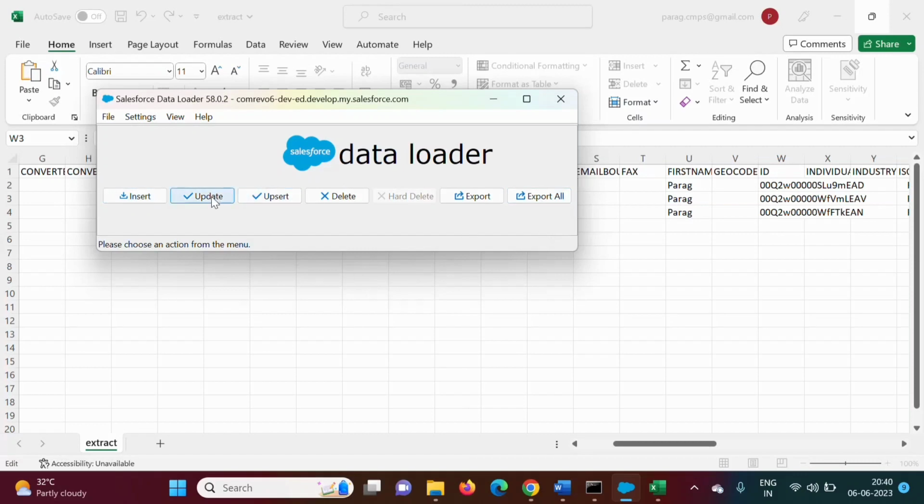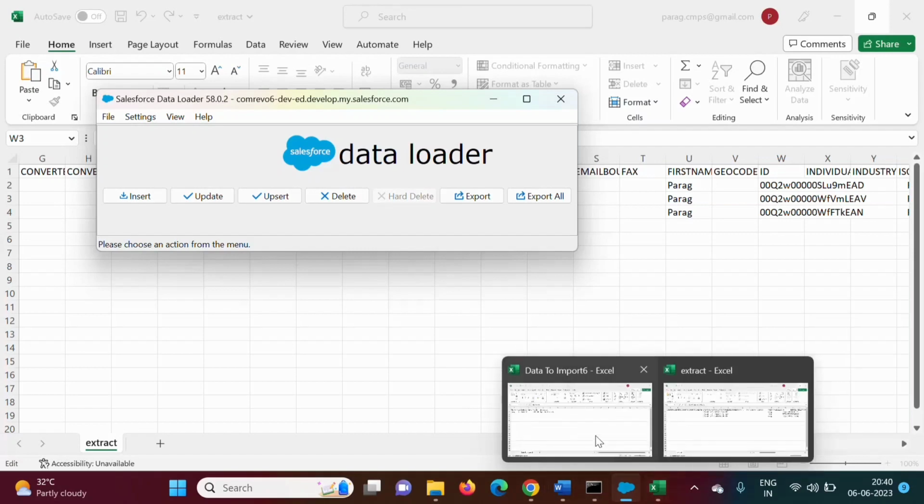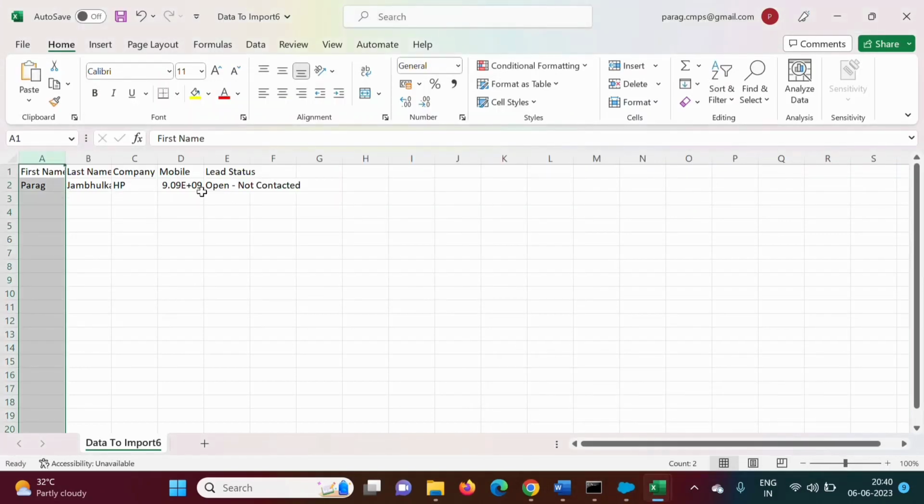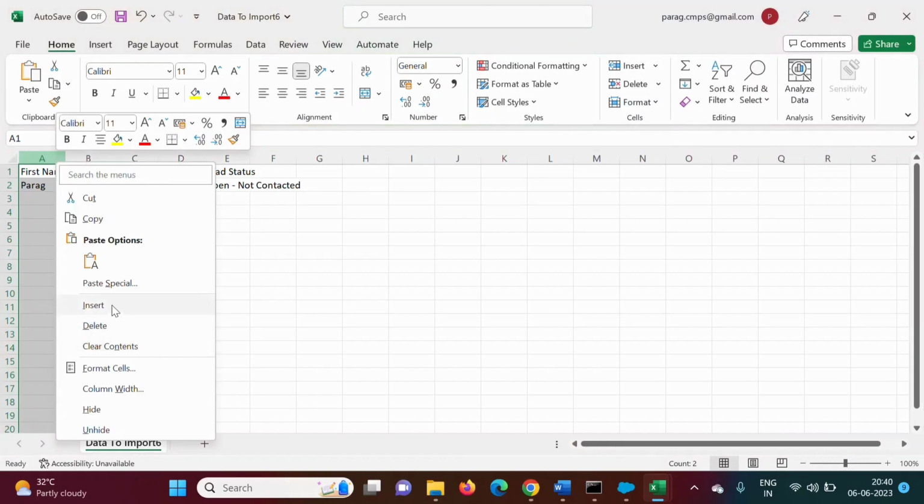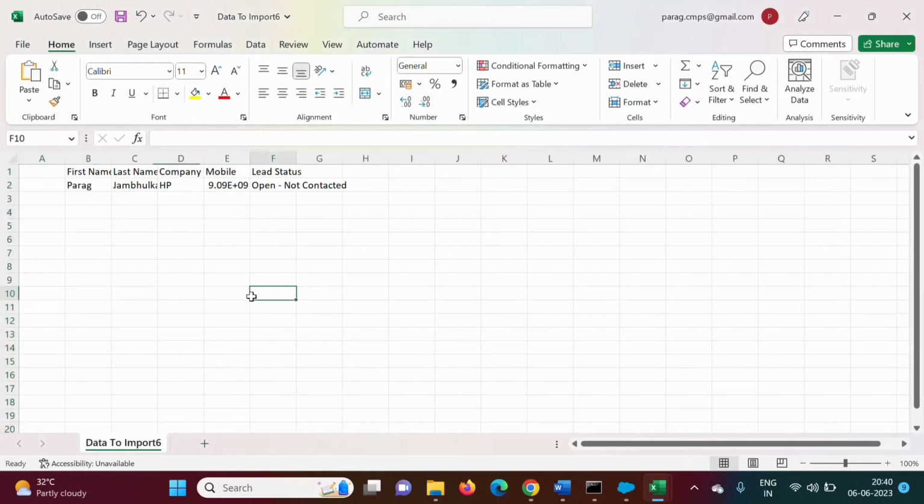Okay, now we'll do update. But for update, as I have told, for update, upsert and delete we require ID. Now see, this record we want to update. What do we want to update in this record? The company name. Previously it was MIT, we want to make it HP, but for that we require ID, right? So we'll insert one column. We'll give it some name, ID, and that ID that I have copied, we'll paste it here.